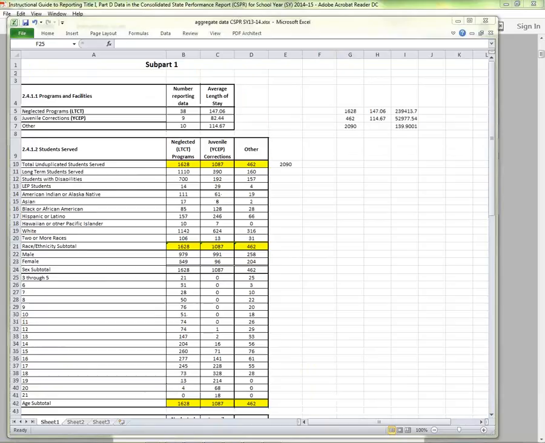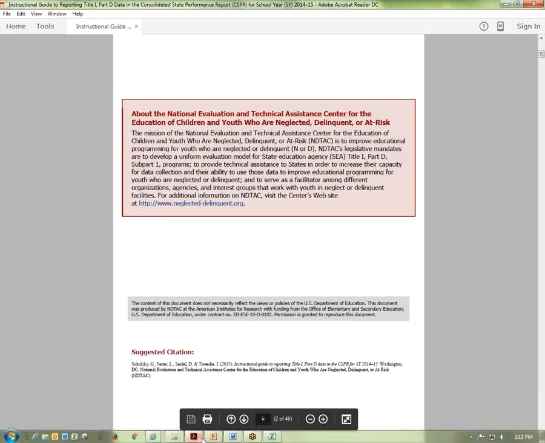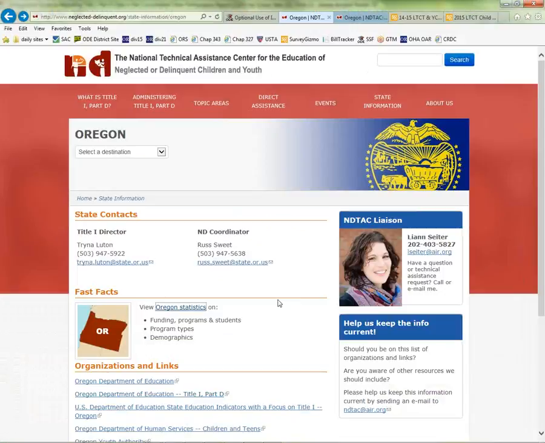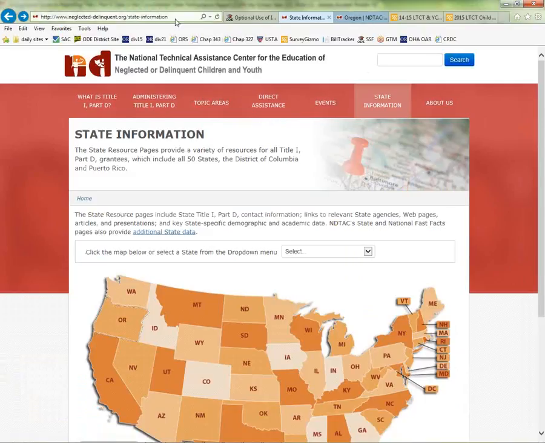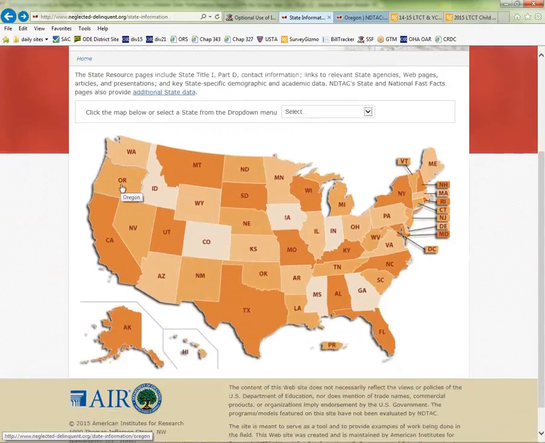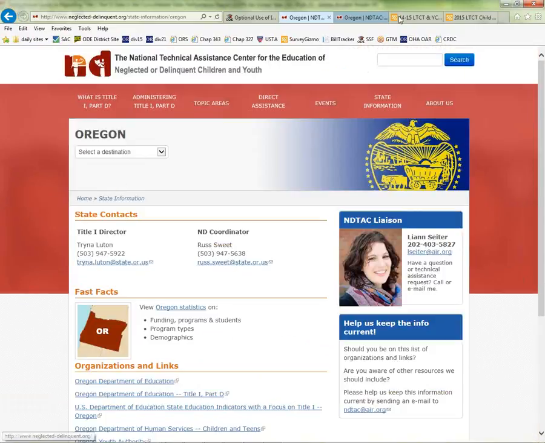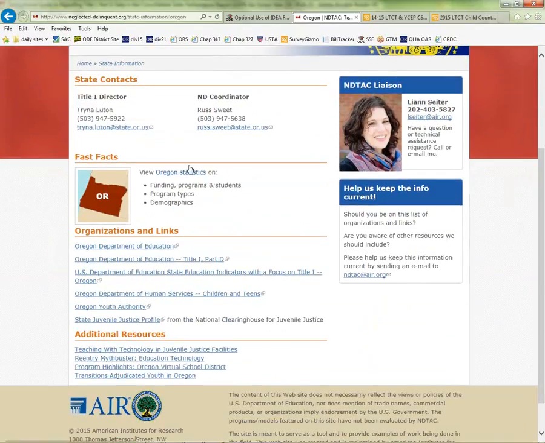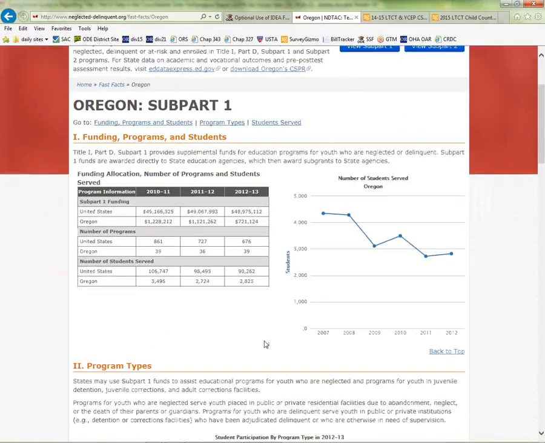Now, with this data, this is what USDOE uses it for. They not only use it for reporting, but they use this data to go to Congress to continue to advocate for continuing funding for this program. So on the neglected and delinquent webpage, if you can click Oregon, and as I did here already, you can see our data, and so forth.